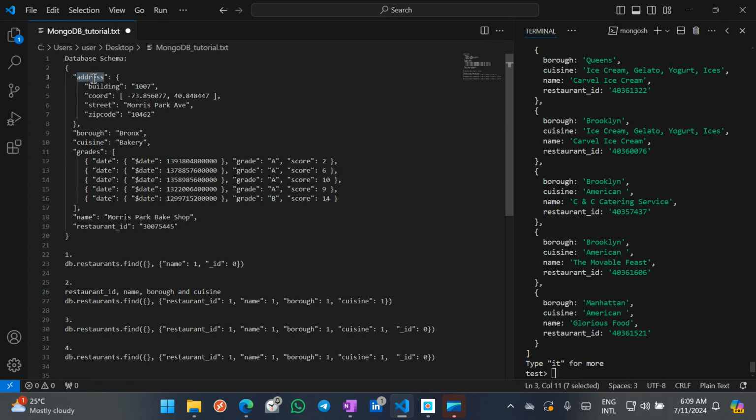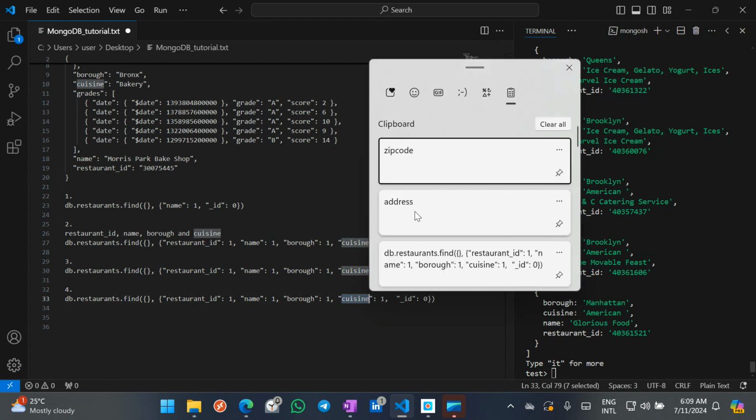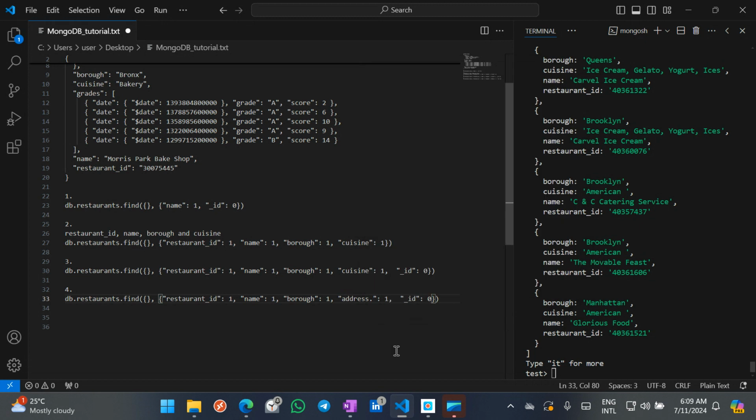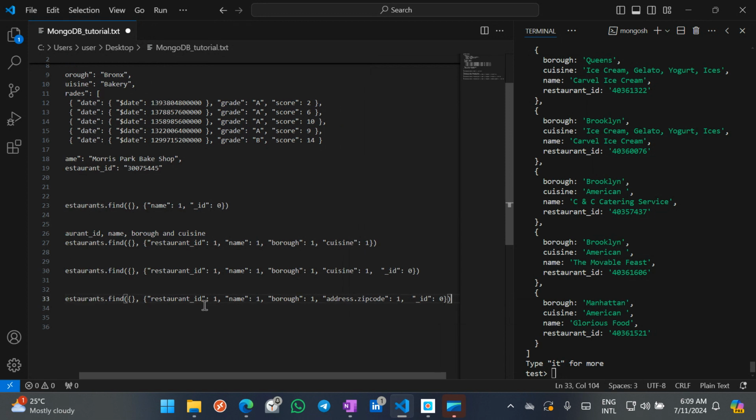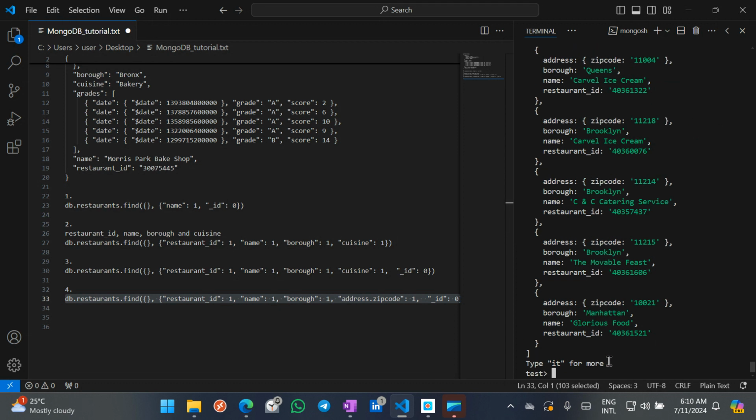All right. So address, copy that out. Zip code, copy that out. Then you come in here, replace this with address dot zip code. All right. This is it. So we do this, then we copy this out, run again.